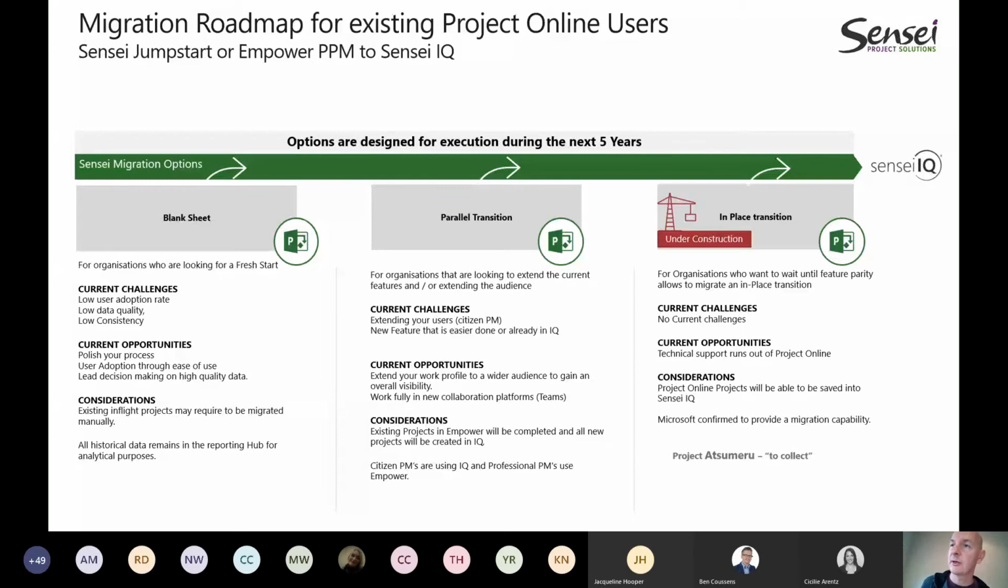This is right now under construction, and we'll actually work together with Microsoft on some of those areas, and waiting for Microsoft as well to see where they are going. But really for us, this will ultimately be the ability to simply move data from one area into another. So that's really the high-level roadmap that you can consider if you are a Project Online customer.